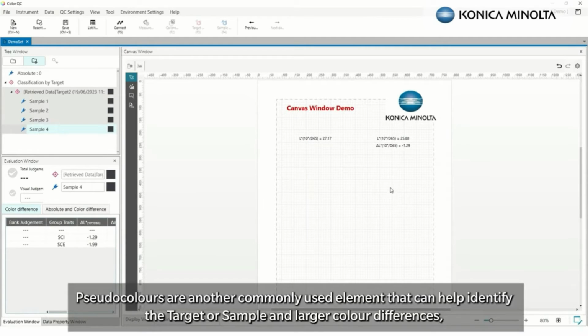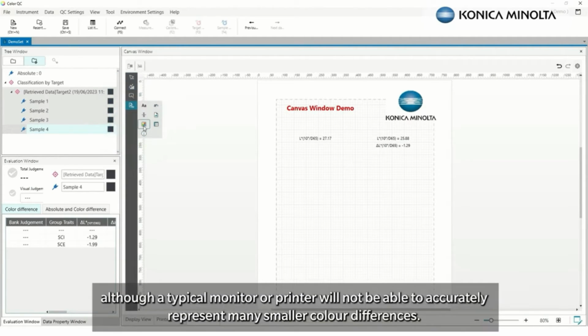Pseudo-colours are another commonly used element that can help identify the target or sample and larger colour differences, although a typical monitor or printer will not be able to accurately represent many smaller colour differences.